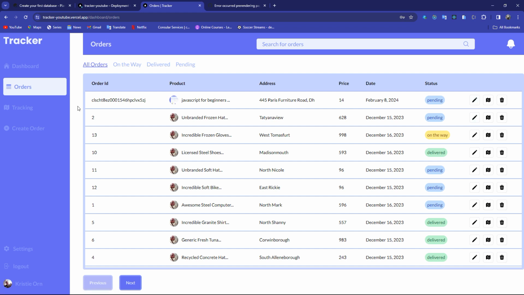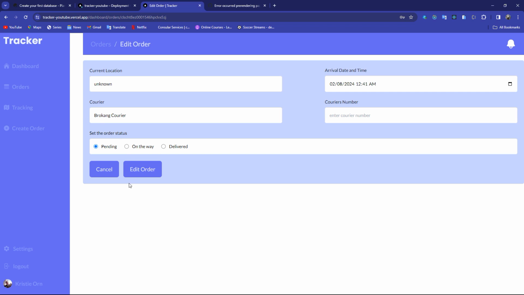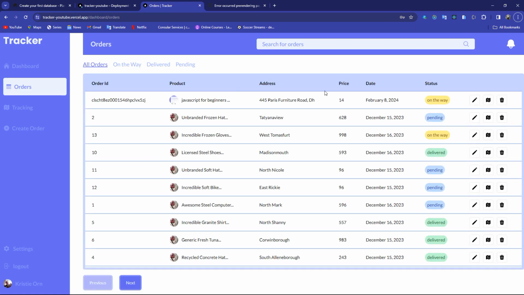You can edit it if you want. Let's see the editing option here. The carrier's number. Well, let's change from pending to on the way here. Hit edit. Okay, you see it's changed to on the way here. So even in production, everything is okay. Everything is okay with it.